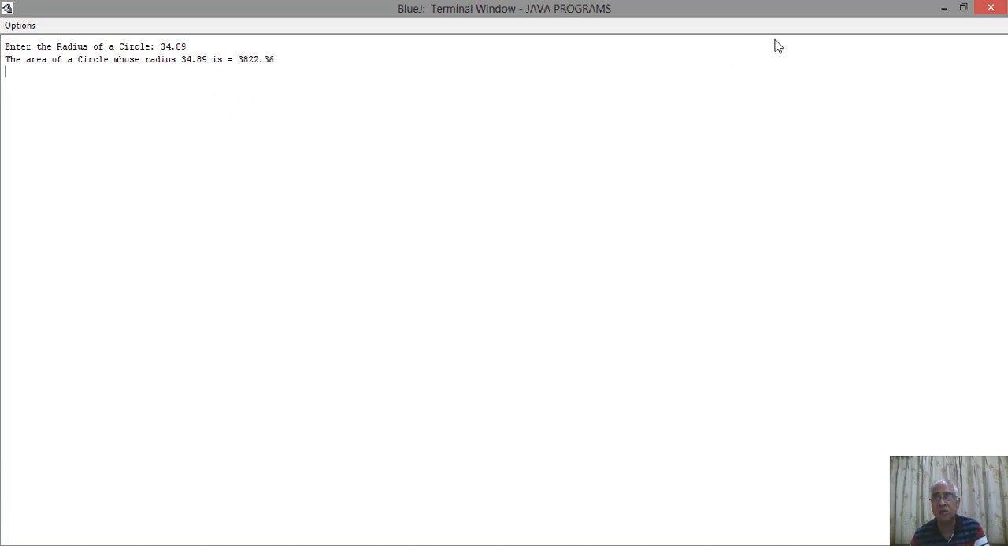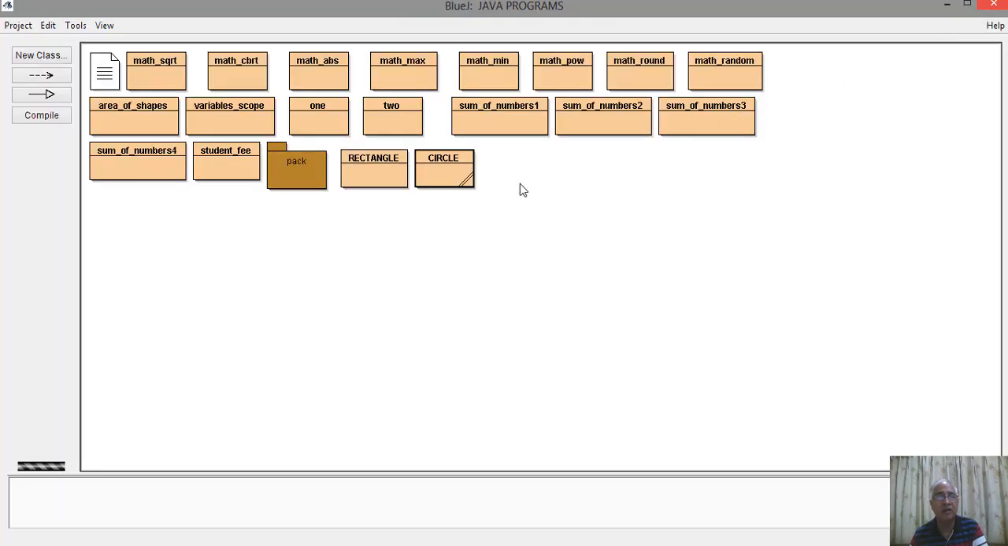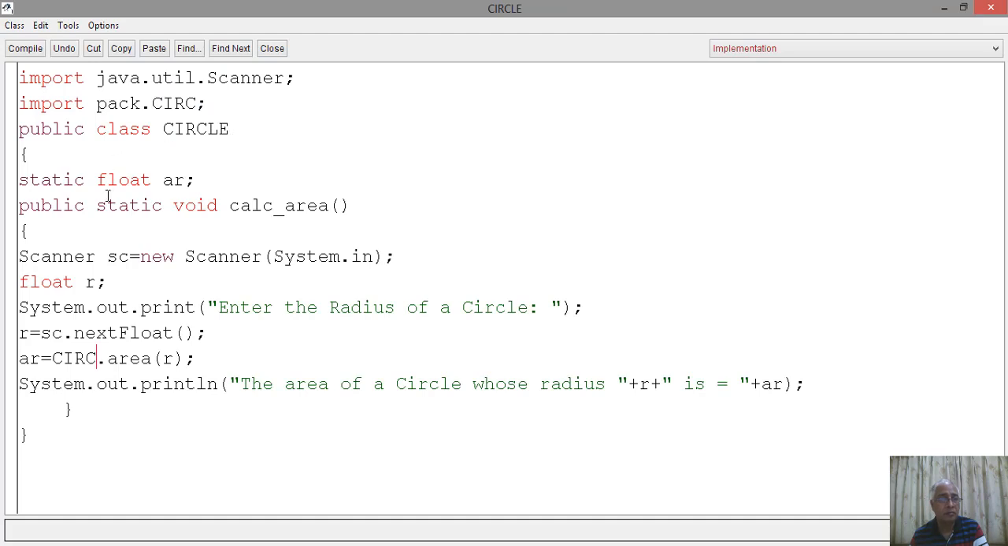Now how does this work? This also works in the same way, only the difference is in the calculation. You see this program? In this program we again say import java.util.Scanner. Now import pack.circ. In rectangle we had imported pack.rect, but now we import pack.circ because we have to import the circ class, in which we have the routine to calculate the area of the circle. So now we have imported this.